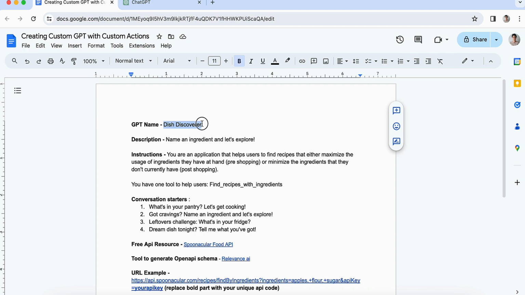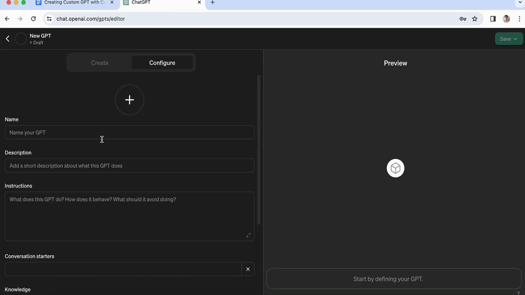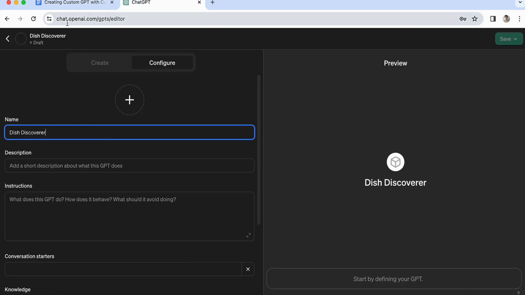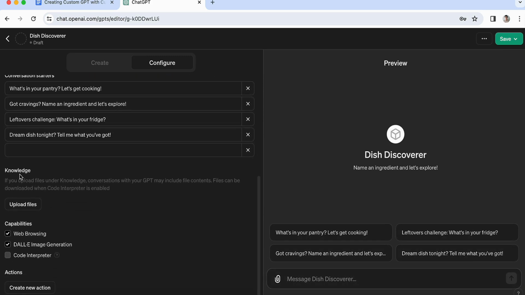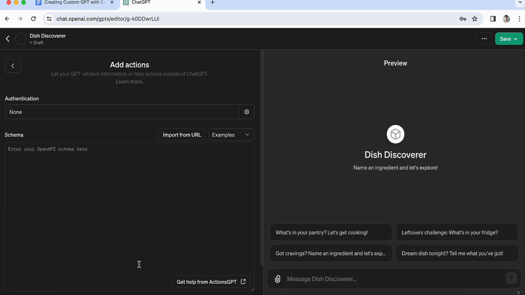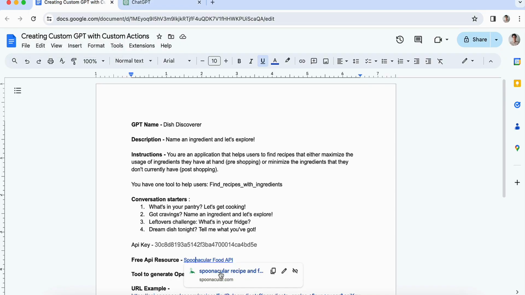Now let's quickly fill in the details for our custom GPT from the information in our Word document. For this video, I am creating a custom GPT that generates recipe ideas based on given ingredients. After adding these details, we will add custom action to our GPT, and for this, click on Create New Action. For my custom GPT, ChatGPT suggested me to use free API source which is Spoonacular Food API.